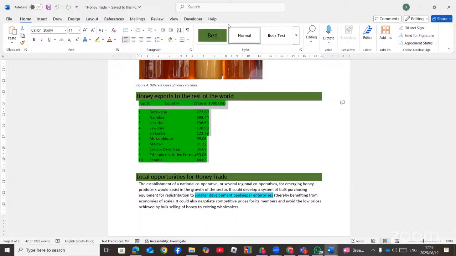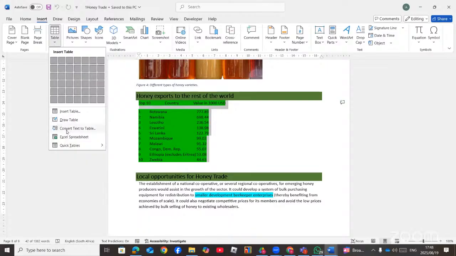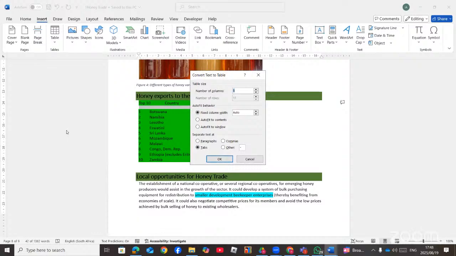Because here we don't see the table layout and the table design. So you go to Insert, then you see Table, then you'll find Convert Text to Table. Now, because they are separated, you must always check whether they are separated by tabs or by commas. Or if you don't know, you can use Other, because sometimes they can have a comma separating them. Then you can choose the Other option to separate it.